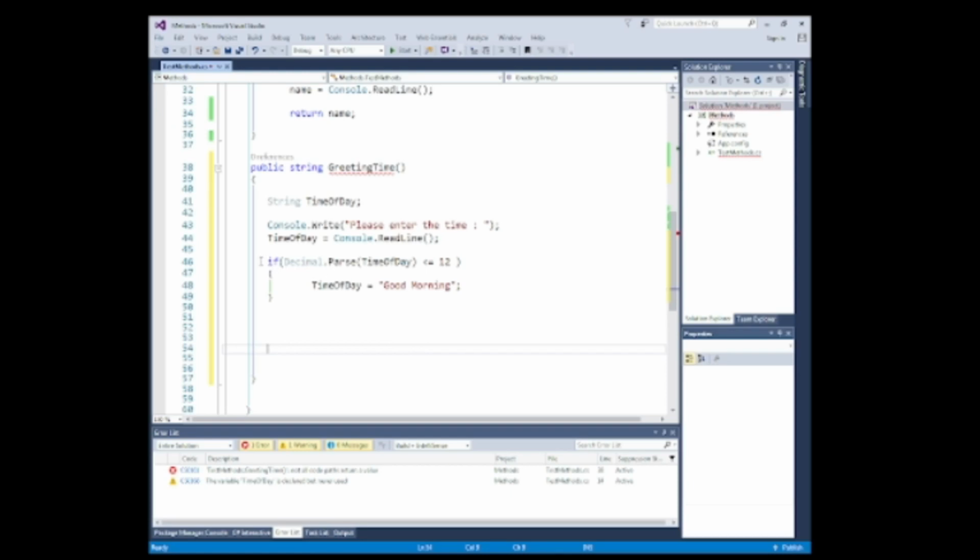So let's recap. I've used an if statement, and I'm saying if converting the time of day into a decimal is less than or equal to 12, then do this. So we're saving a string back into time of day, which is a string type. So here it just does the conversion for this particular part of the code. Once it's converted it, it compares it. If this statement is true, then this code runs. If this statement is false, then this piece of code will not run.